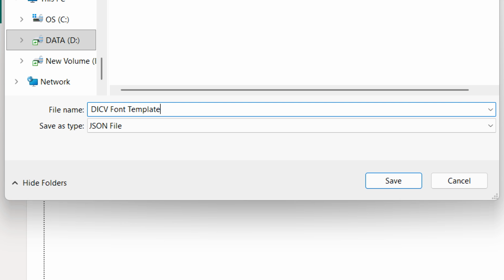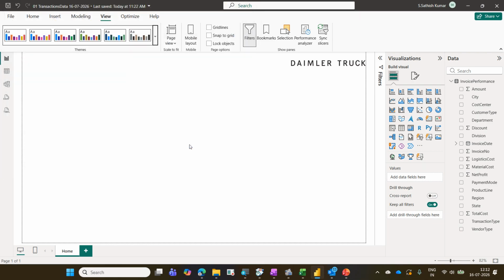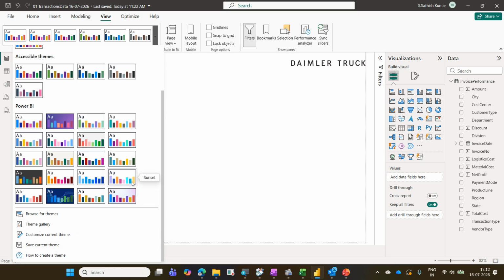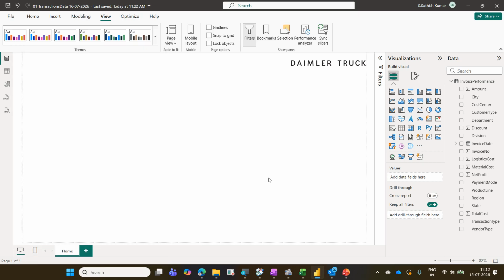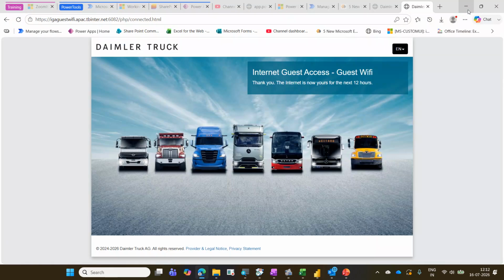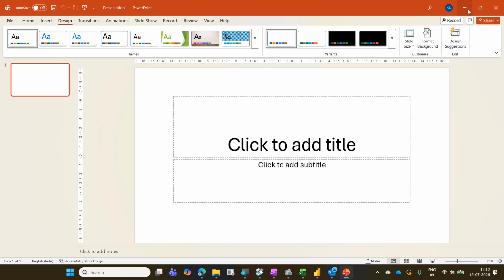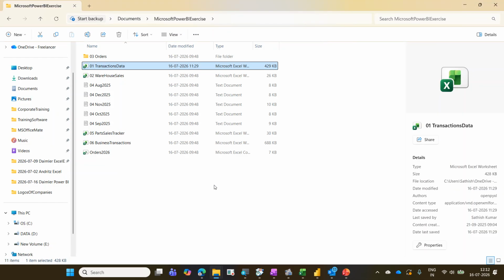First step, what we did is we went to the View and customized the theme. Second, we saved the theme. Third step, we are going to edit that theme. You know where you have saved that file. Go to that folder where we have saved it. I think I have saved it in this folder. This is the file which I have saved, DICV font template.